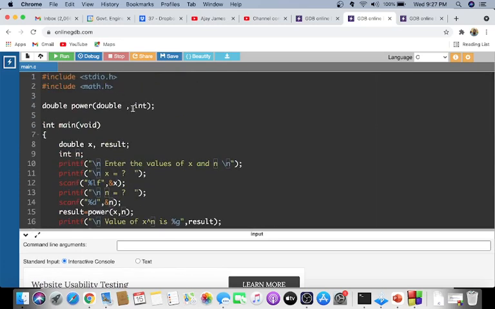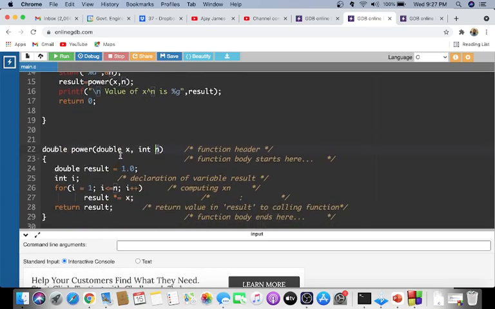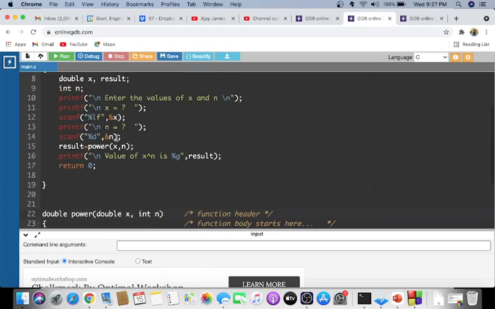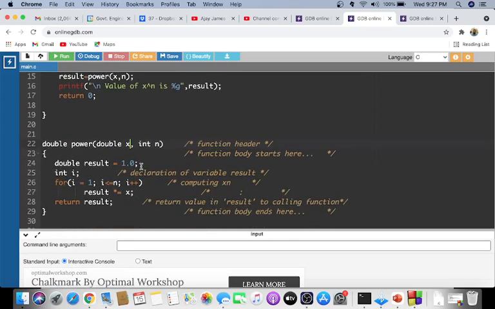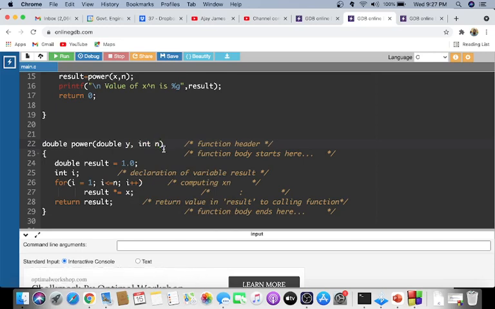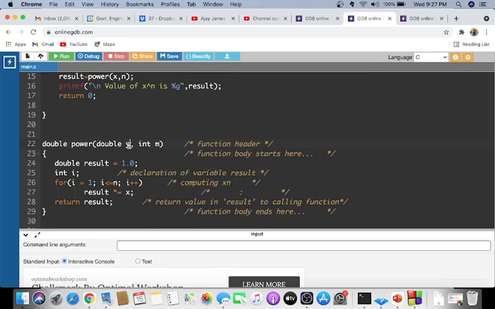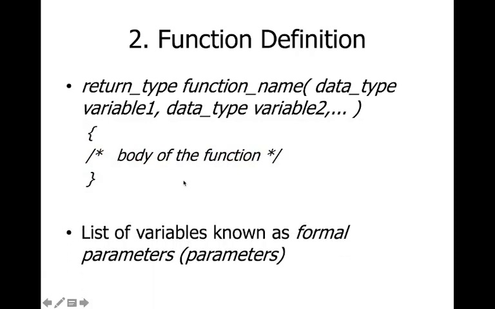In the prototype it is not mandatory, but when you write the definition, that variable name should be there. You can give any names for this variable. It is not necessary that you should use the same variables like x and n here. You can use any variable name. If you want, you can use y and m. So this is the general syntax.